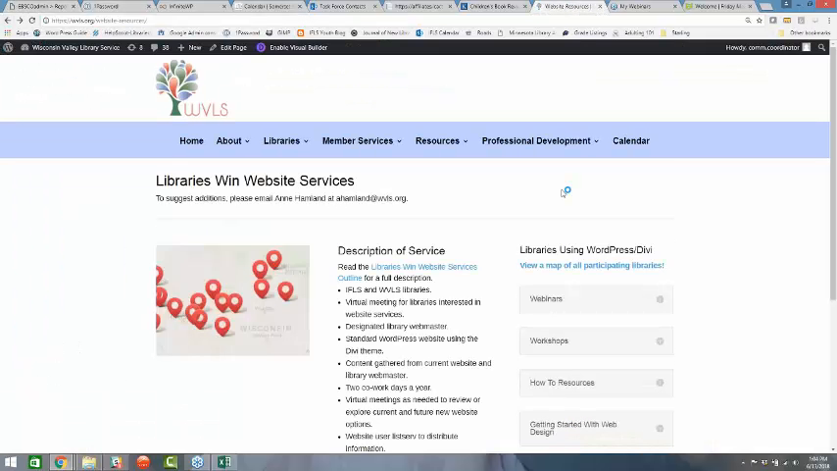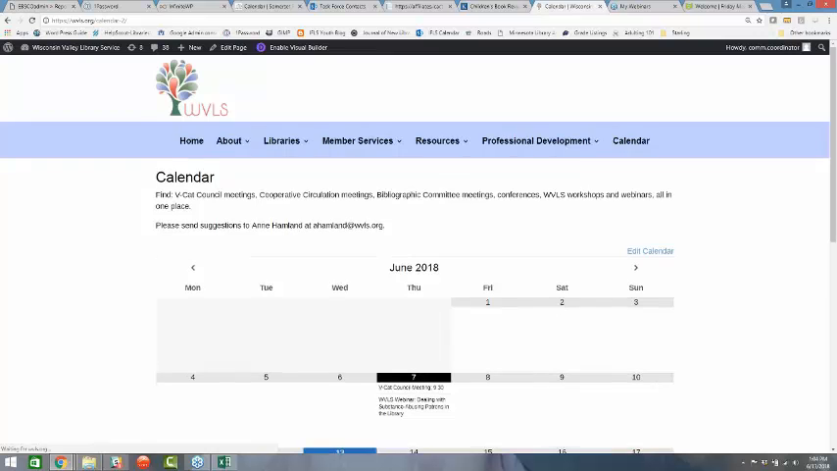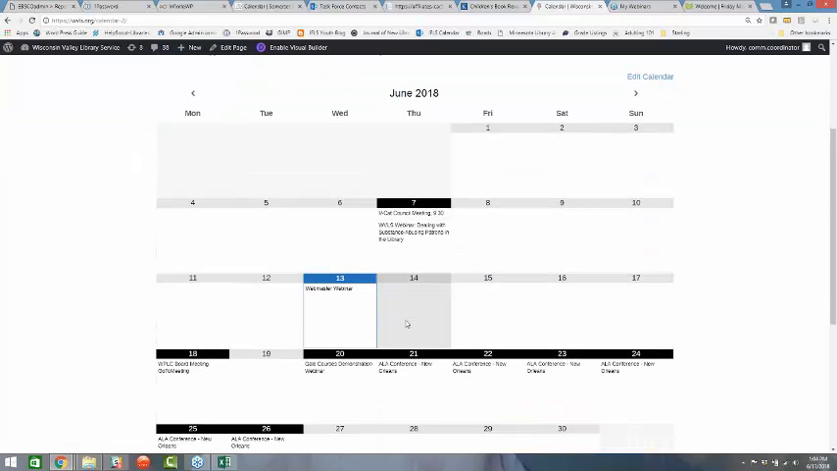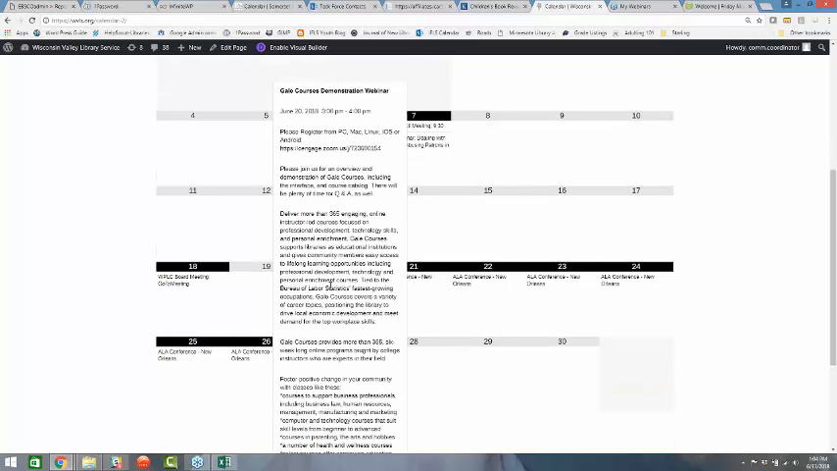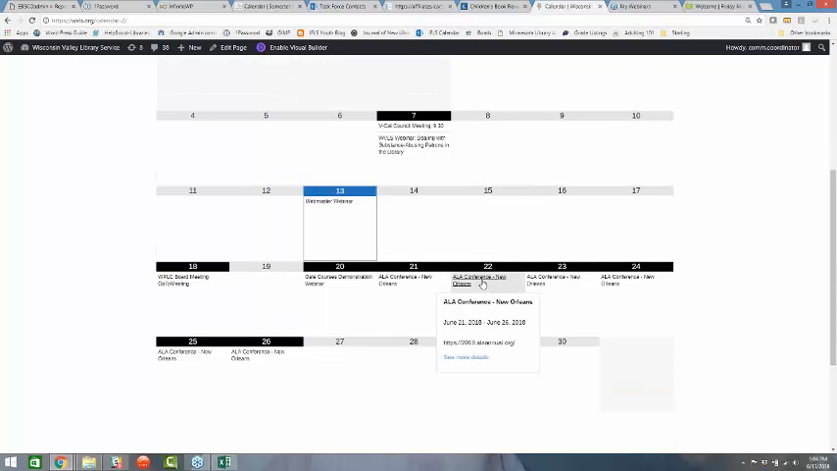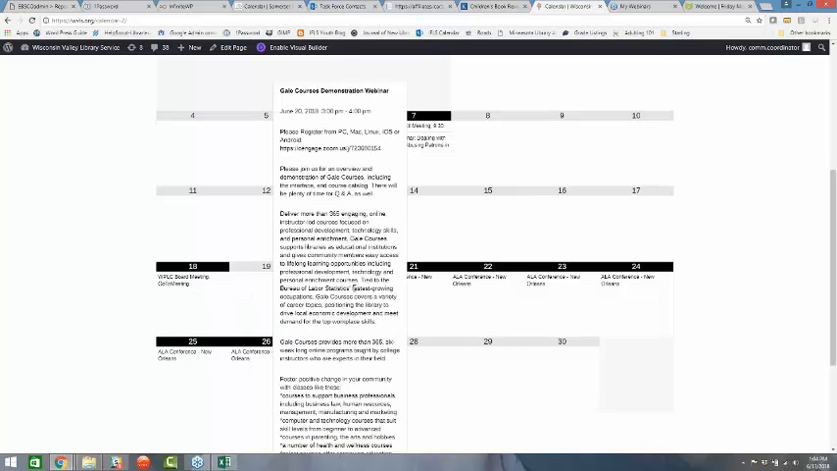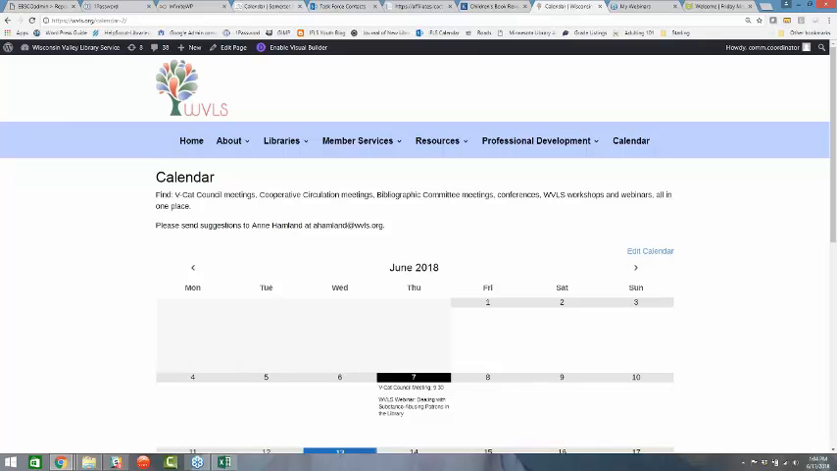Now I want to compare that to the library's Win calendar page, because we have just a pretty simple calendar and it doesn't look as hot as the Somerset calendar. You can see it's pretty text heavy. It's usually just about events that are for library directors or system staff. So it's not really meant for the public. That's where Tockify comes in handy.